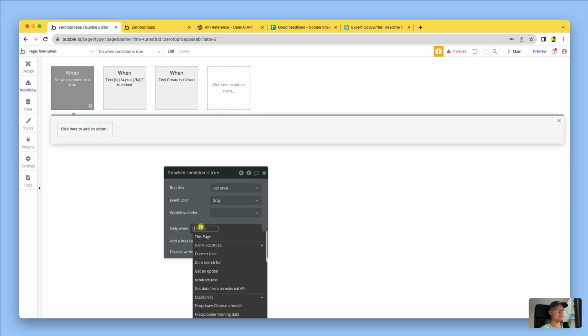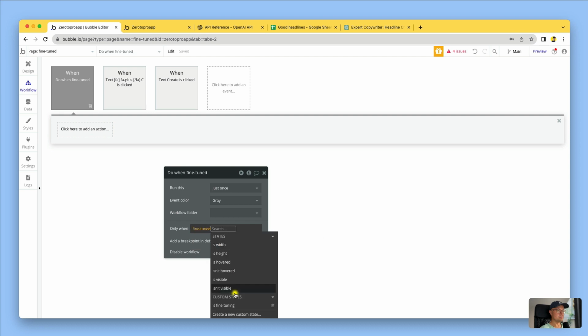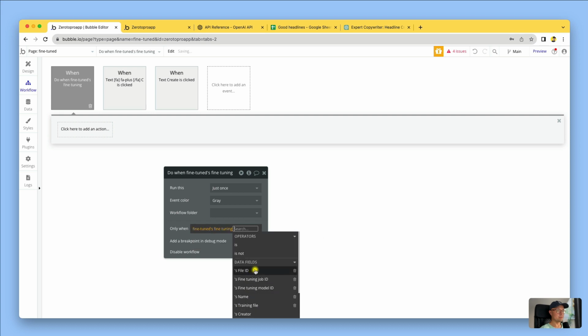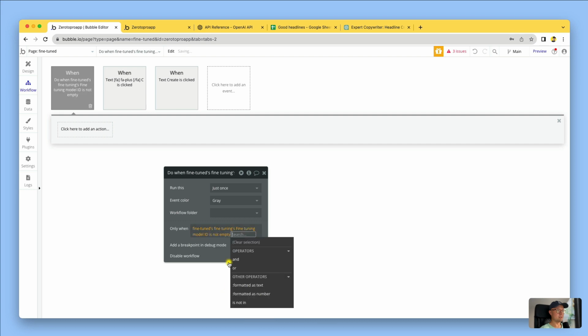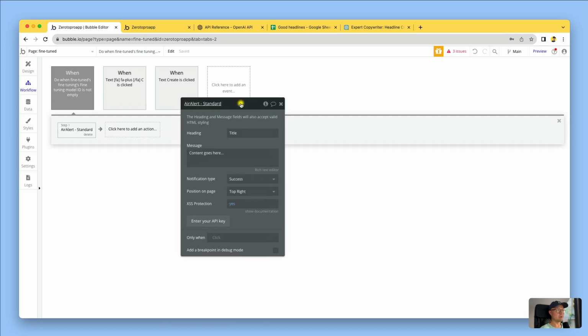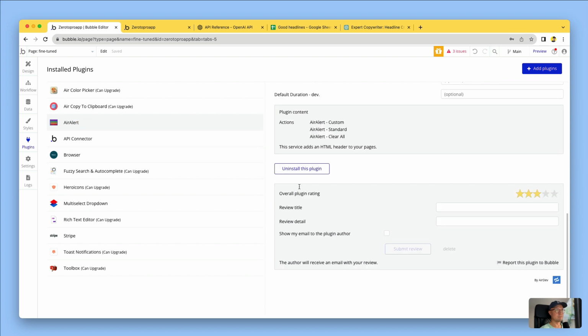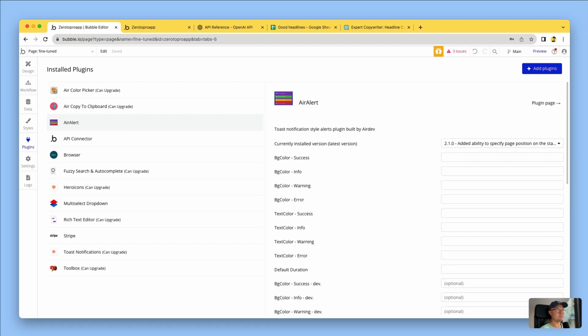and only when fine-tuning model ID is not empty, then we want to show alert, standard alert. And by the way, if you don't have these alerts in your app, you can add it. It's just a plugin called Air Alert by AirDev. It's pretty good.